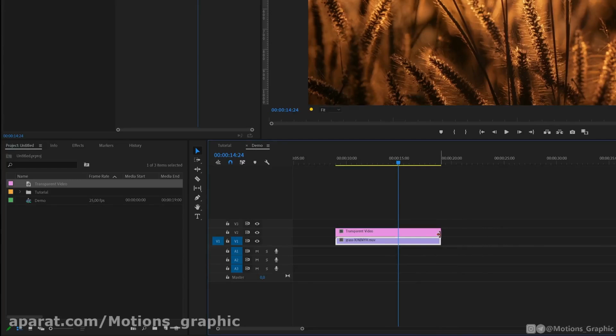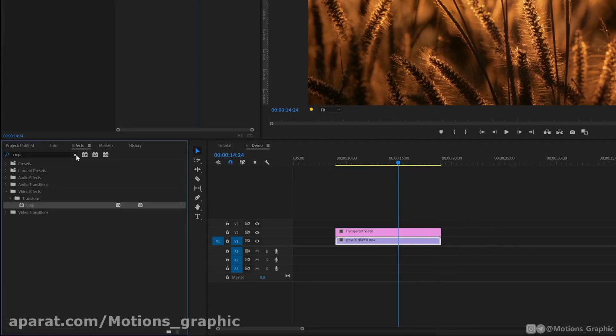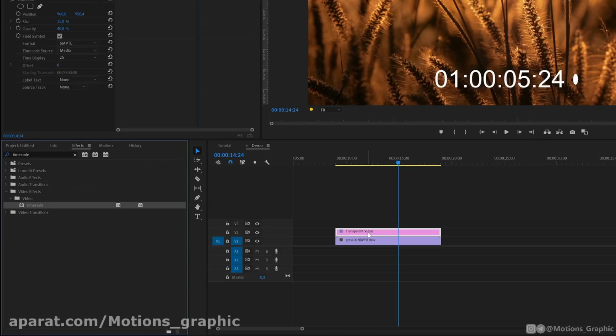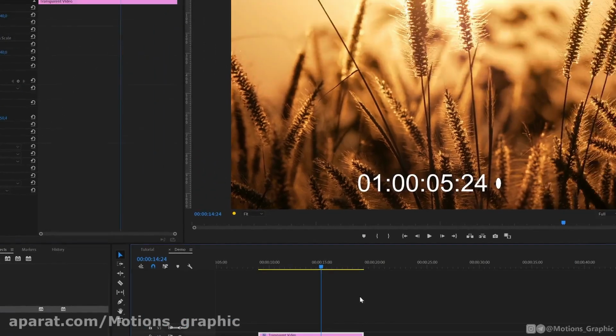Next, we're going to apply an effect to the transparent video. Inside the effects panel, search for the timecode effect. You'll find this one under Video Effects, Video. I'll drag this one over to the timeline and apply it to the transparent video. As you can see here in the program monitor, the timecode effect is displayed on top of the video.